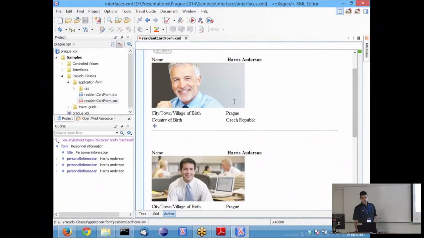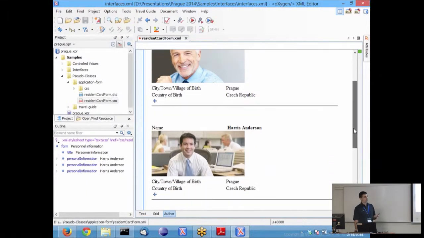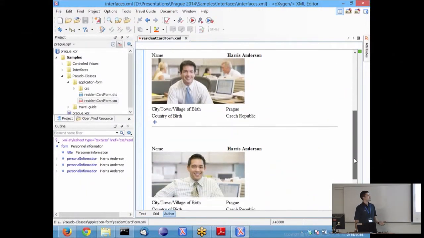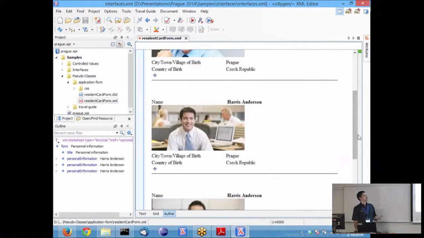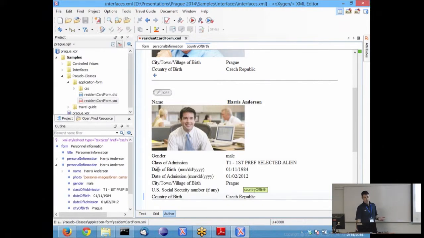the city of birth, the country of birth. So at first glance, while I'm browsing the document, I just want to see this particular information to help me identify a person that I'm interested in. And once I've identified this person, let's say Harris Anderson, if I want to see more information about him, I can just click this little action here, and I'll see more information.